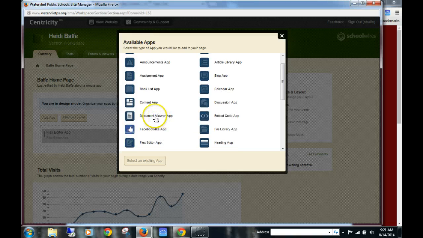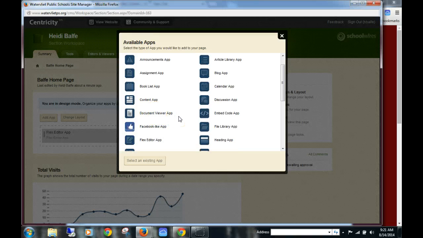The document viewer app, which I'm going to talk about in just a minute. I'm going to save that for last.